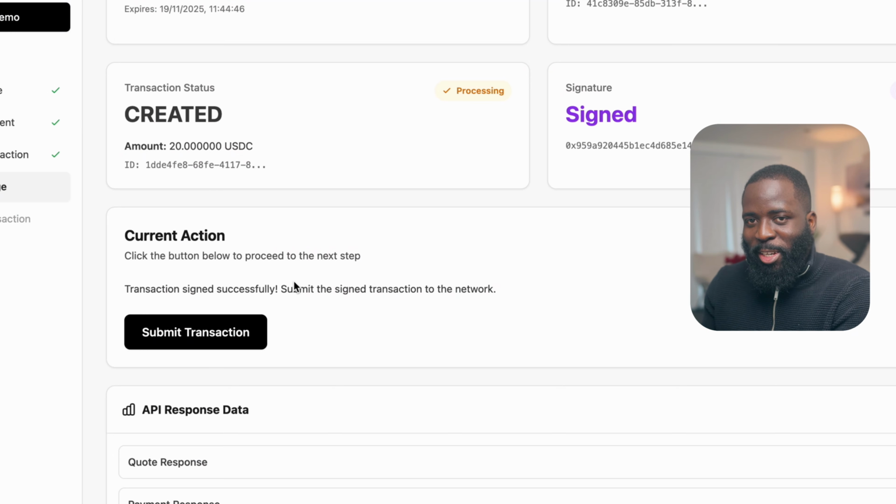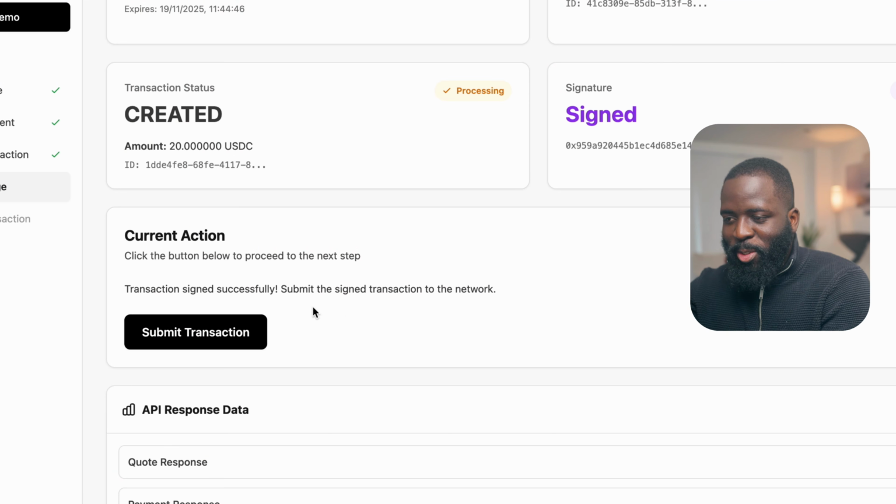I'll submit the transaction, right? But the reason why I've not submitted the transaction is once I submit the transaction, we need to pull the API and we need to see how the transaction moves from the broadcasted status to the complete status, where the USDC would have settled on chain. Before I submit the transaction, let me tell you all that is happening in this step.